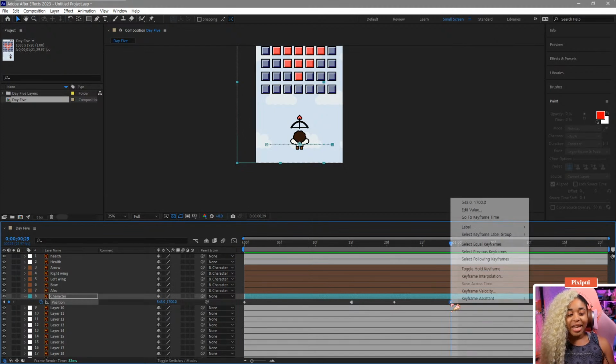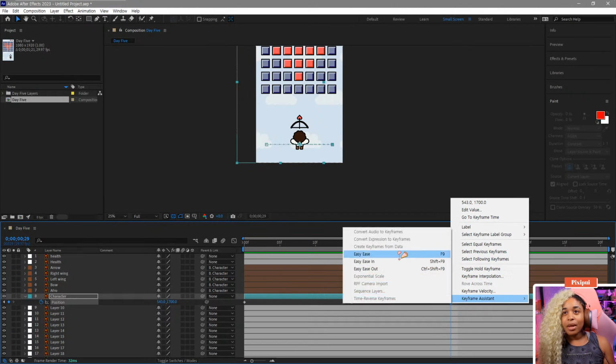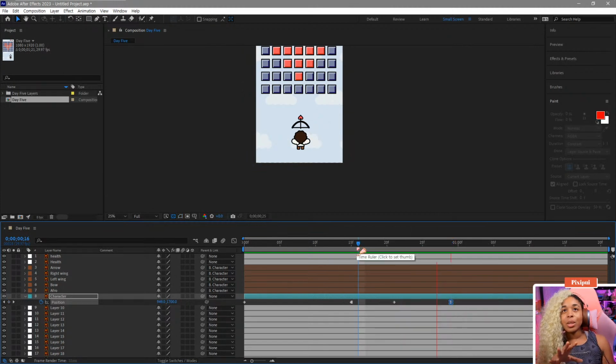So I'm just going to right click, do keyframe assistant and easy ease. That should slow her down when she gets to the end. Might do an easy ease on this one too. There we go, so she can snap over. I'm not sure if I like it. No, I prefer this more.